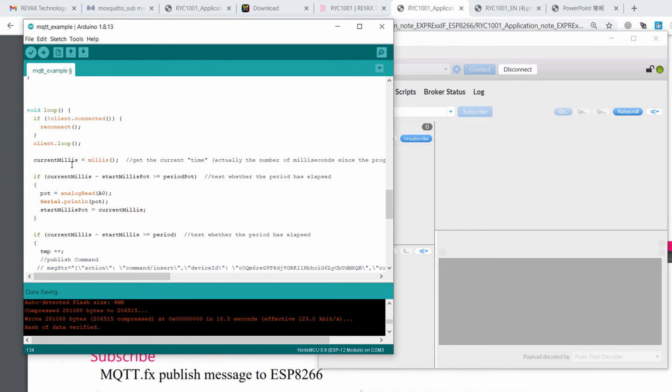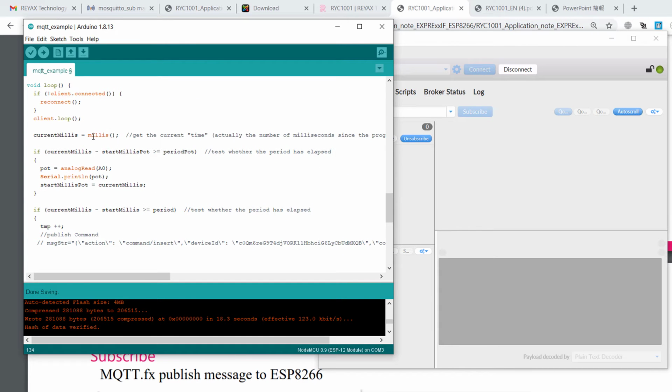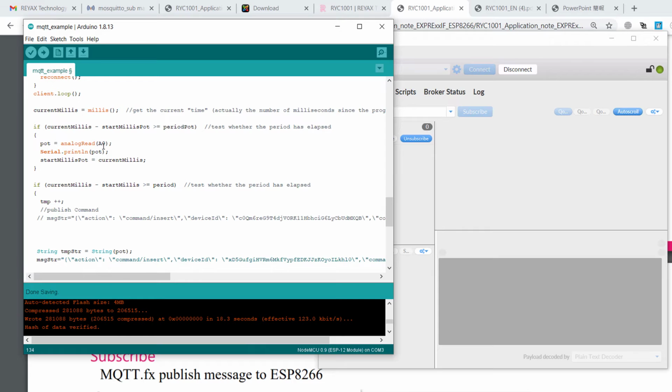So here, I just use the millis function, not to put a delay, right? I don't want the hardware to wait a little bit. I hate the sleep thing in low-level systems. I just read analog data here.